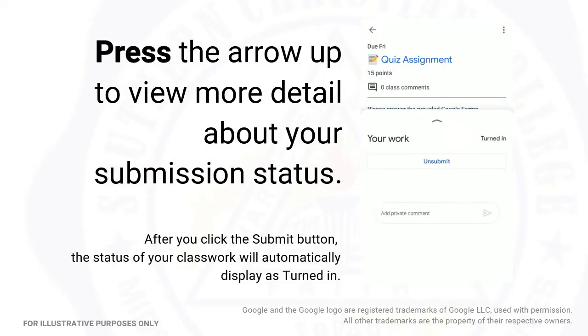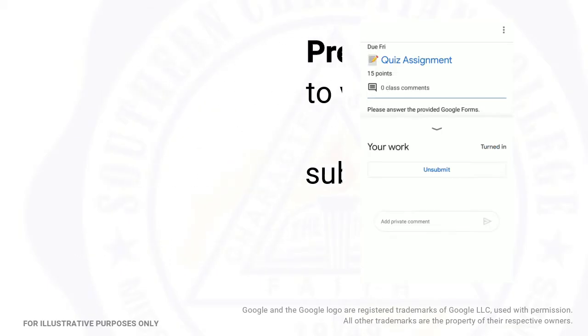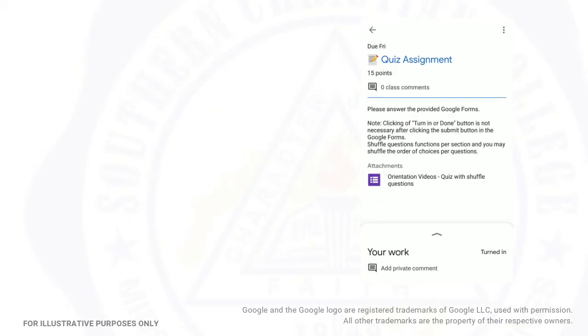Press the arrow up to view more detail about your submission status. After you click the Submit button, the status of your classwork will automatically display as turned in. You have successfully answered your assignment. Your teacher will be automatically notified.